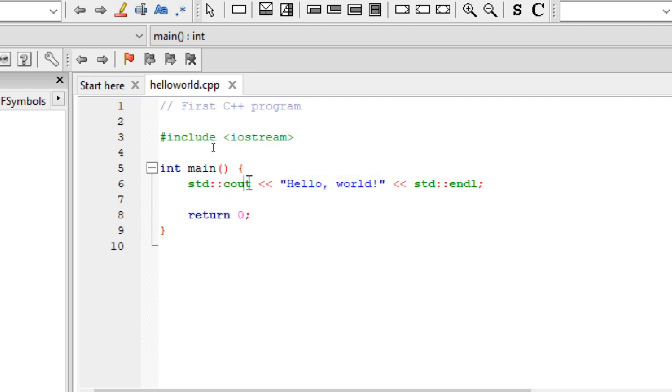The syntax of the output operator is like any other mathematical operator. For instance, the plus operator can take two integer type operands, a and b, and return their sum as another integer. In a similar pattern, the output operator takes two operands, cout and hello world, and returns the resultant stream. Here, hello world is a string literal. A string literal is a sequence of letters and characters enclosed within double quotes.